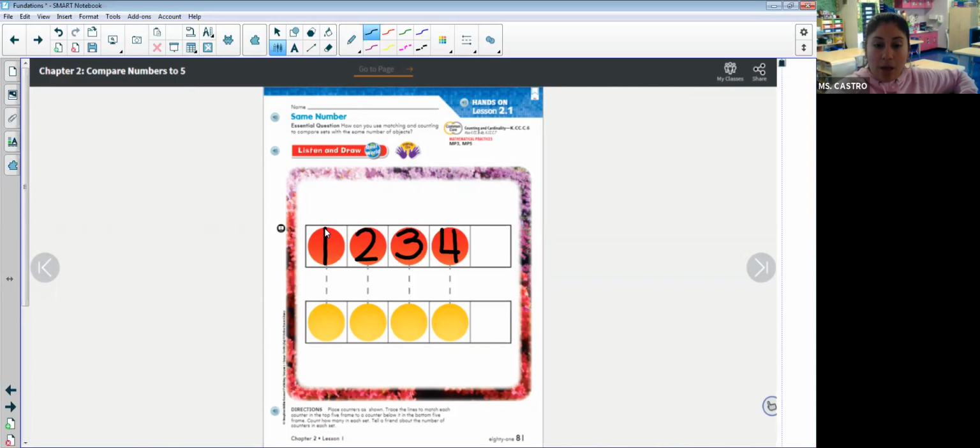Now we're going to count the yellow counters. Those are the yellow circles down in the bottom frame. We're going to count and label. 1, 2, 3, 4. I'm stopping at the number 4 because 4 was the last number that I counted for the yellow circles, the yellow counters.